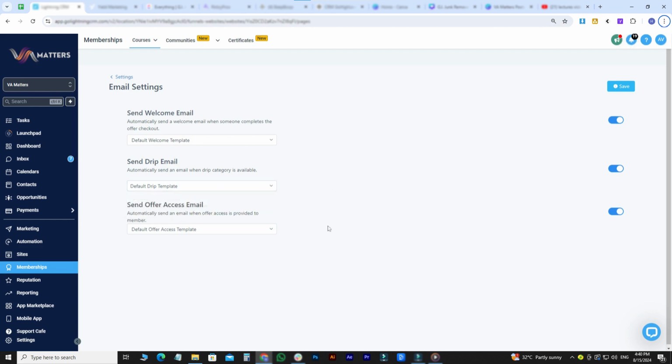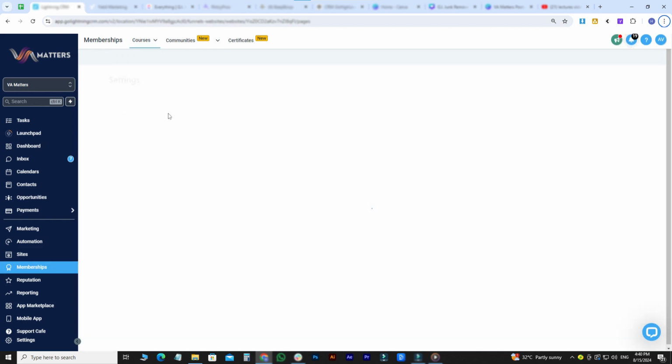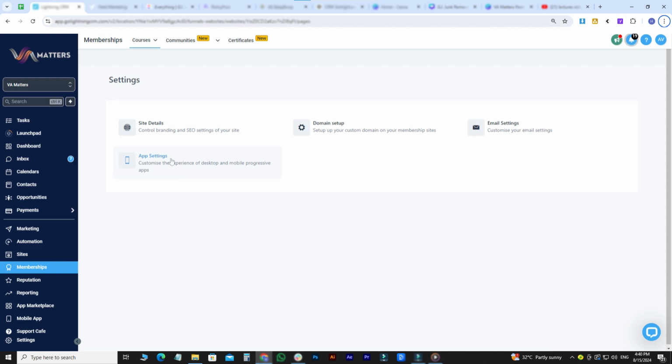And lastly, we have the send offer access email. You can send them an email when the offer access is provided. You can use a default template or use your own. Similarly, you can turn this on or off, and once you're done, click on save. And let's move back to the settings tab and look at the last one, which is the app settings.